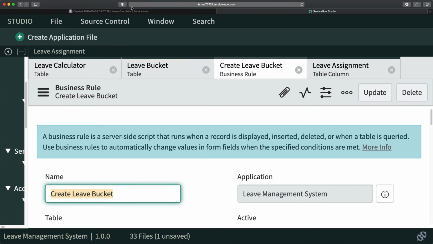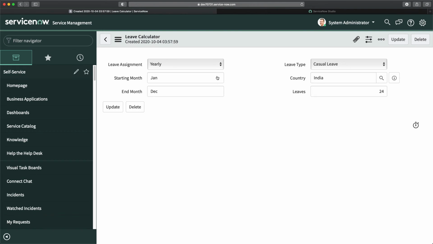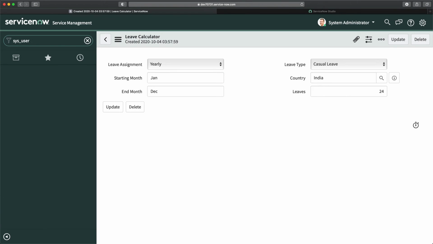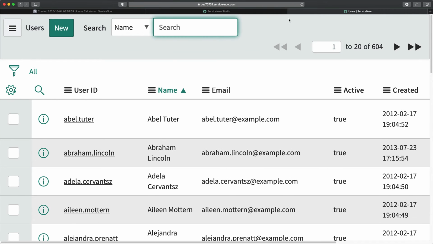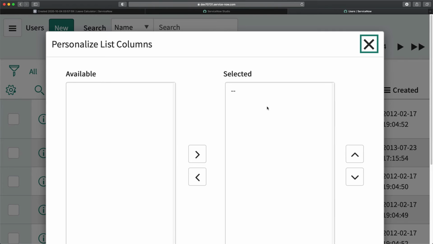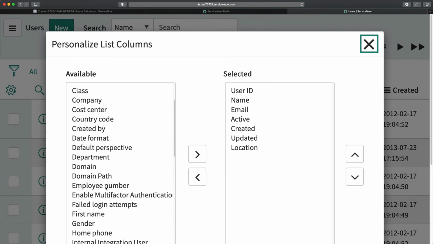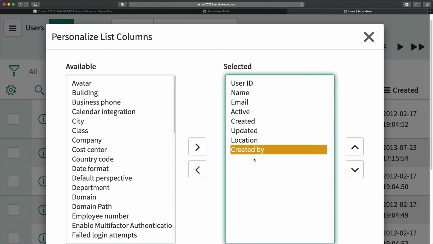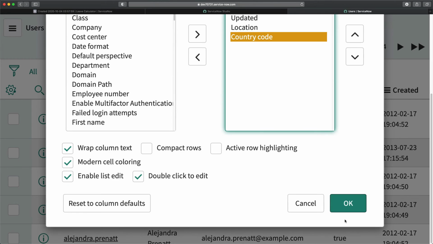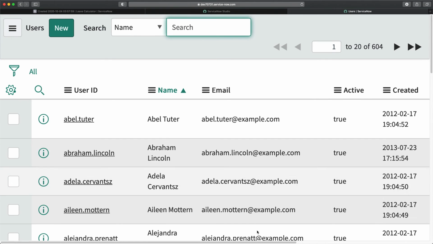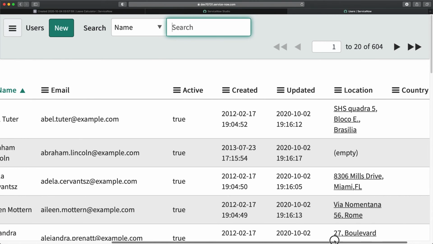Now we will do a test. So I will come over here. We already have this 24. We have this for India, and we have this yearly, January to December. What I will do, I will go to sys_user.list. Now I have to check the location where the country is India. So maybe I will add country code, this one. Okay, not this one, country code, and we will see if we have country code India.